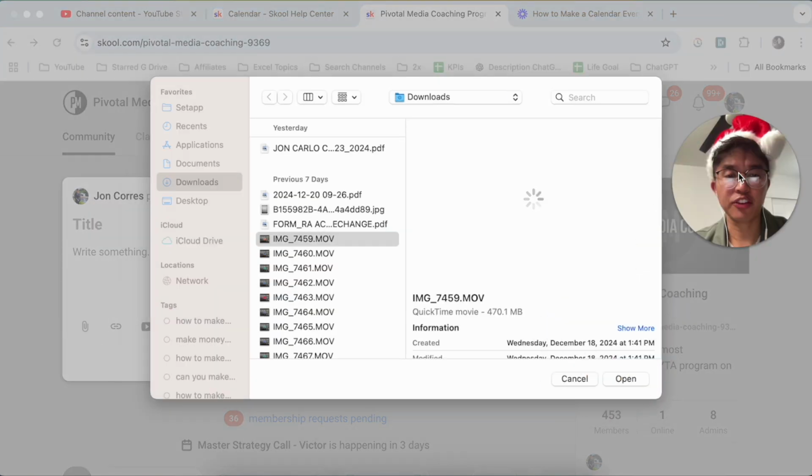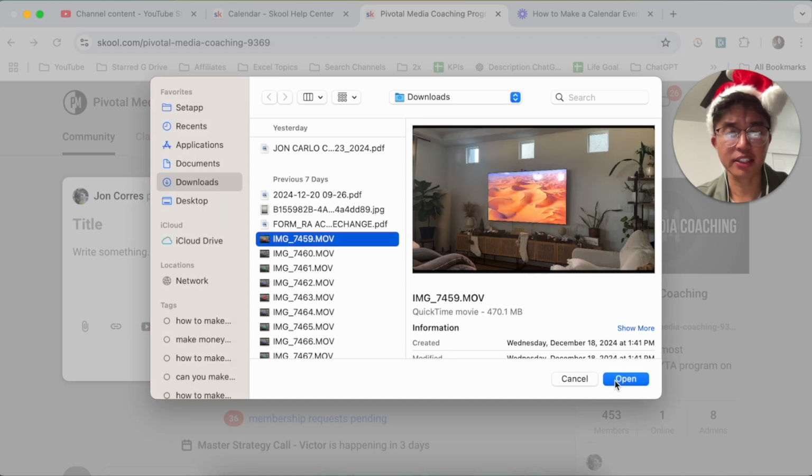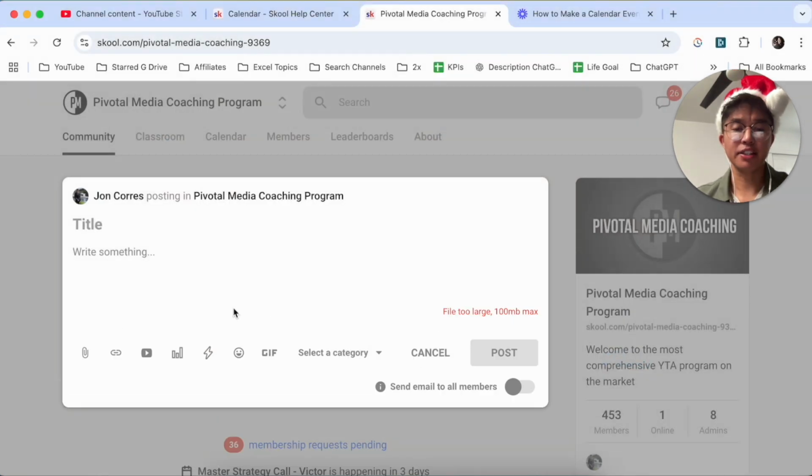Let's say that we want to add this video here. You just click on the video and then click on open, and it's going to add it as an attachment. But keep in mind, you do have 100 megabytes max as far as video files go.